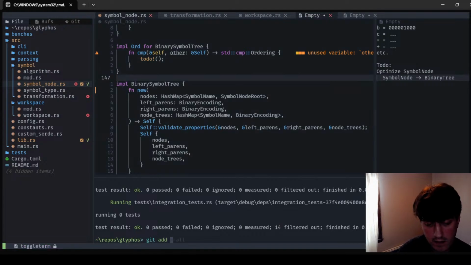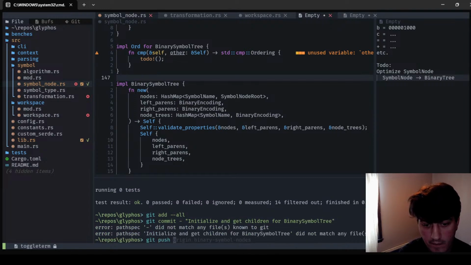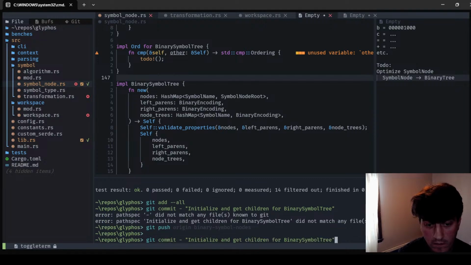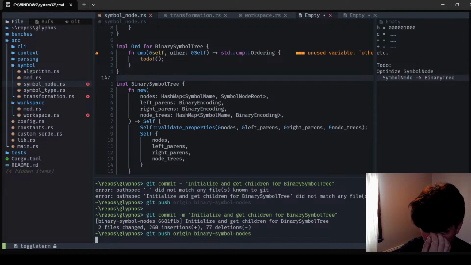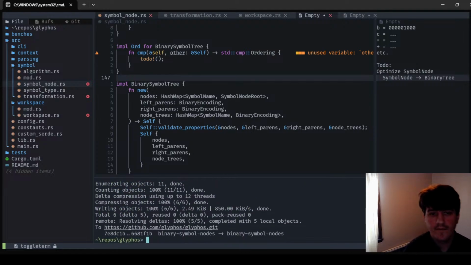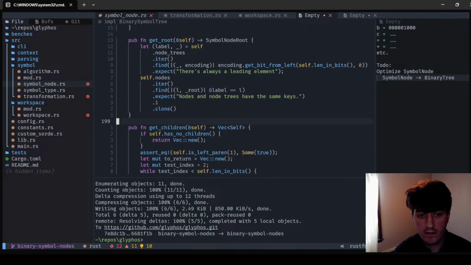Let's commit this. Initialize and get children for binary symbol tree. All right, let's look at what we need to implement.